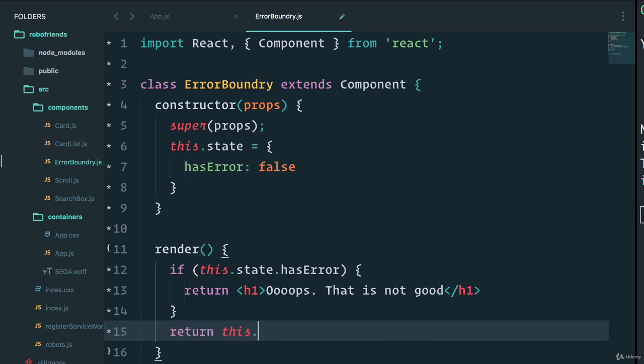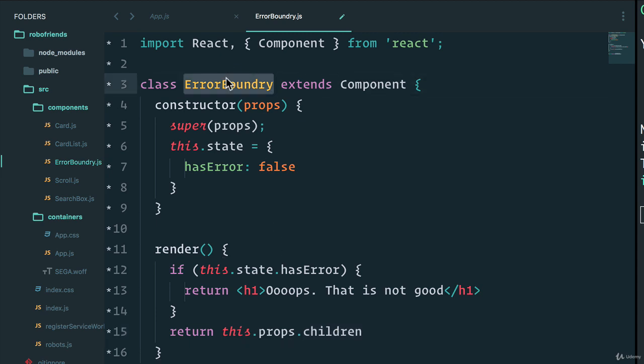Otherwise, and we could just do a return here, we're going to say that this.props.children will render. Again, remember, because children will be anything that's in between error boundary. In our case, it's probably going to be the card list. So render the children, whatever is inside of error boundary. Otherwise, render H1.